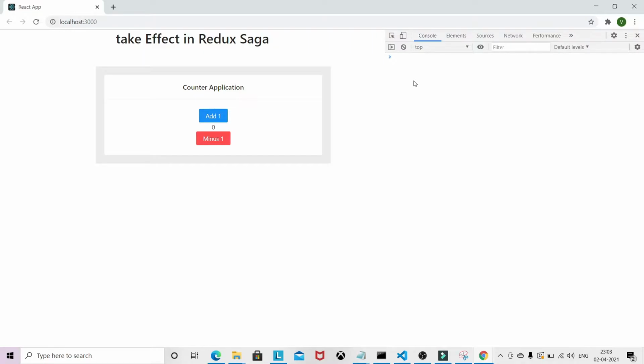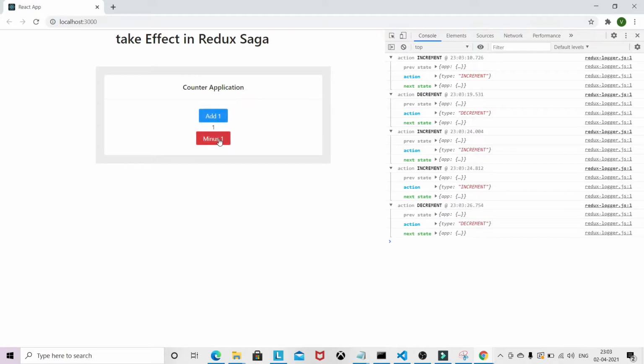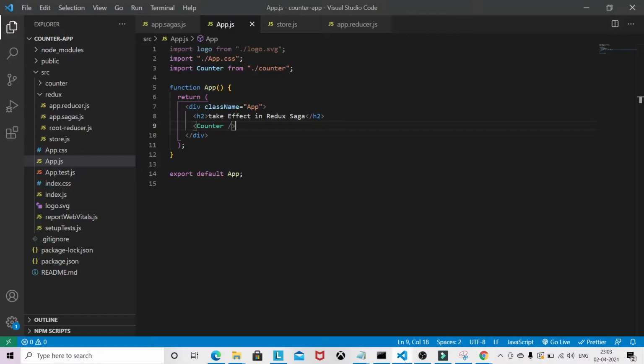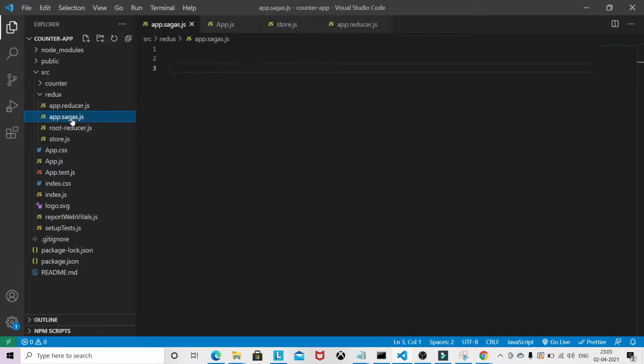You can see I have created a small application. Basically it just does increment and decrement. On clicking add, I'm firing an action increment, and for minus one I'm firing an action decrement. I will show you the basic setup of this application. I have a Redux folder in which I have a very basic reducer, and an app saga file which I will write now to explain the take effect.